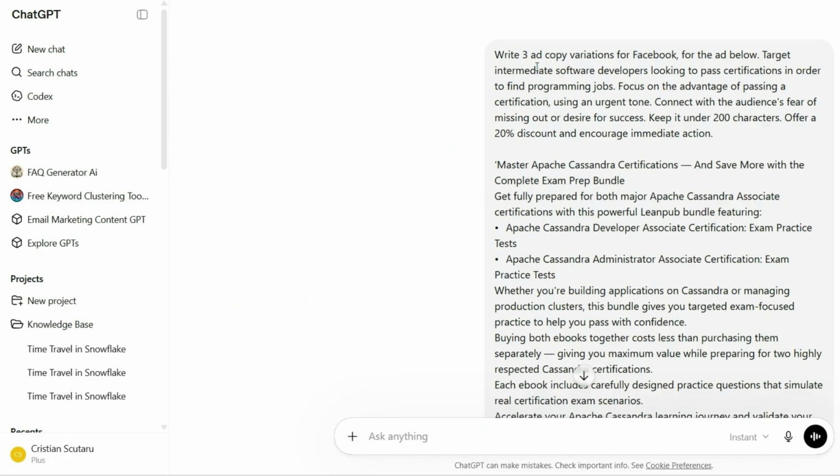The way it works, you can see there are a bunch of elements in the prompt that you usually have to include. How long you want the ad to be: because you're on Facebook and that's an ad, you want to keep it short, under 200 characters. Specify the audience, and specify the tone. The tone should be urgent, focusing on the fear of missing out or desire for success. And you see, we also offer a 20% discount. You will not find this in LeanPub. So these are all new elements, and it's up to you to include them.